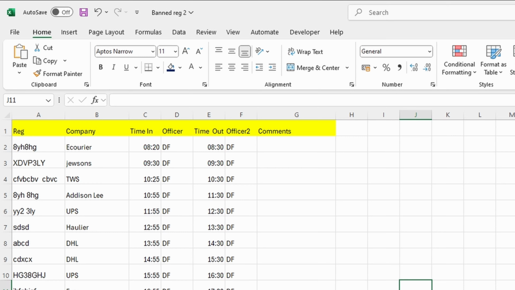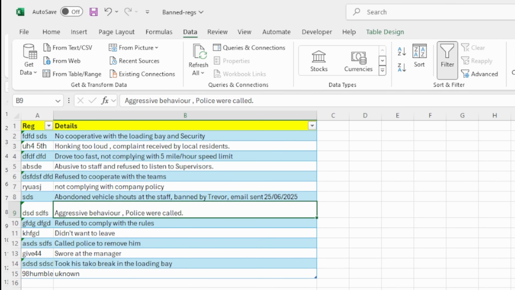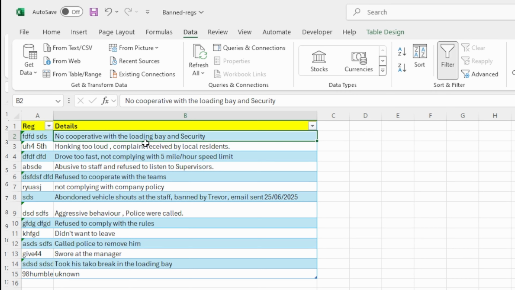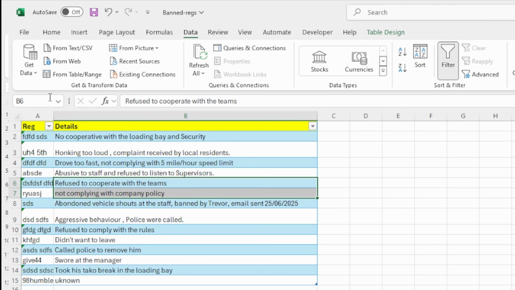I have created another table with all the banned registrations in a different file, which is here, and as you can see, it's just basic: the registration number and the reason the driver was banned. So let's say not cooperative with the loading bay and security teams, or honking too loud, and we had complaints received from local residents, etc. Again, we created a table and we call this table banned vehicles.